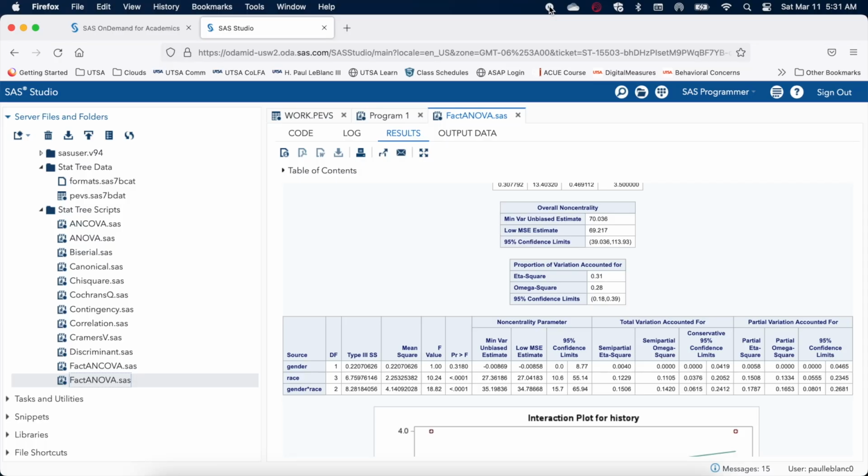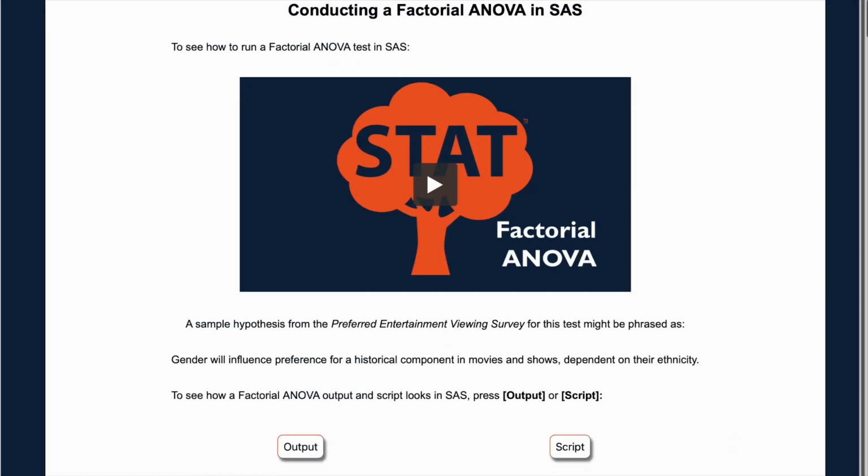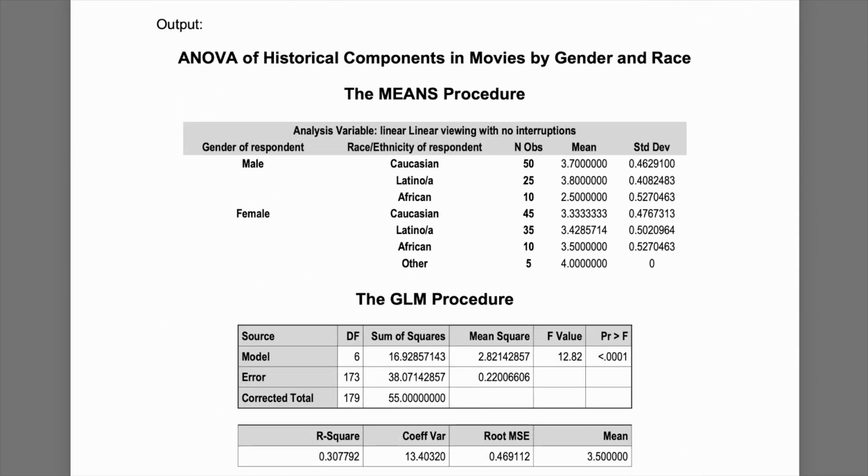If the significance figure does not meet the criterion, test results do not need to be reported in your research paper. However, you will need to report that the test failed to find a significant difference or relationship in the data. To see what this output looks like along with the reporting example, press the Output button on the Sending page from the StatTree module.